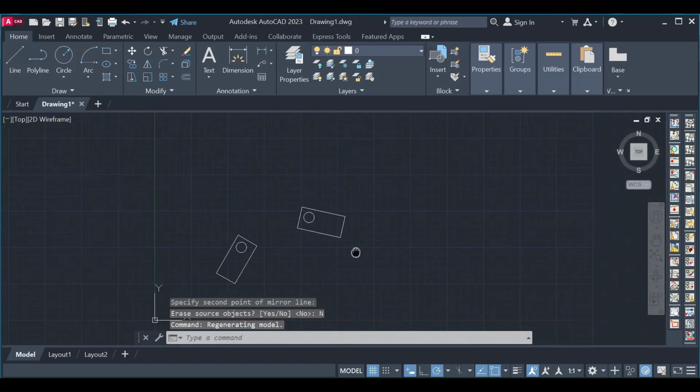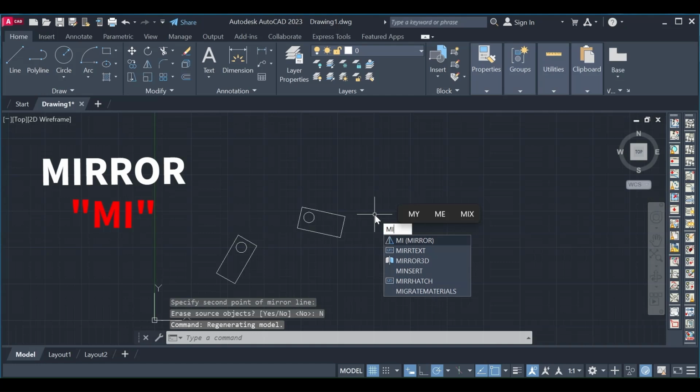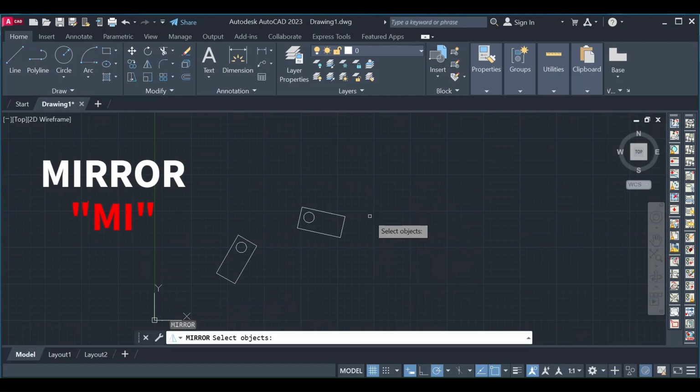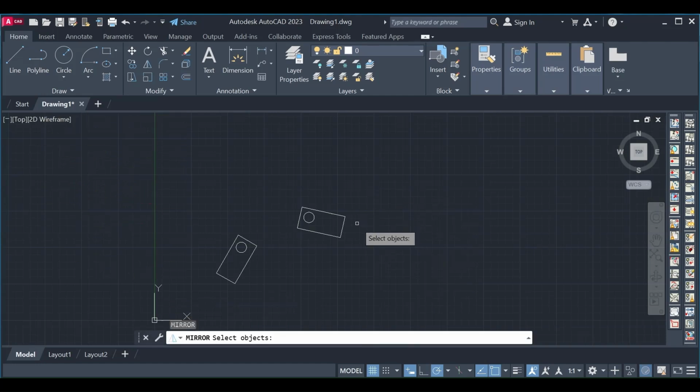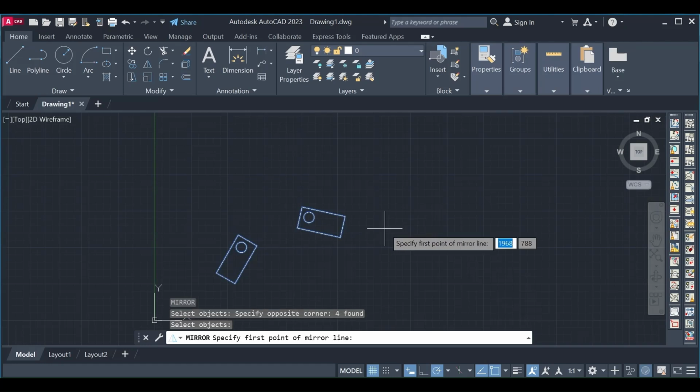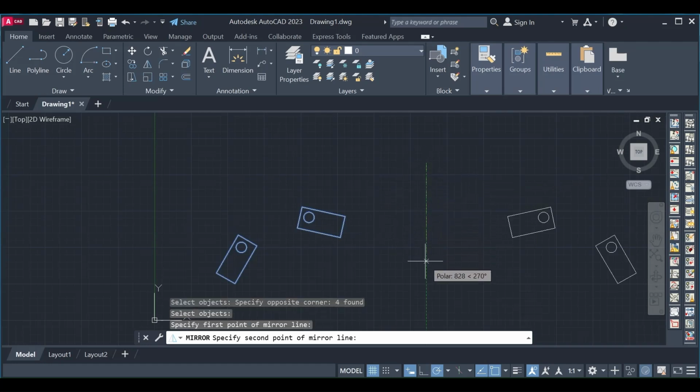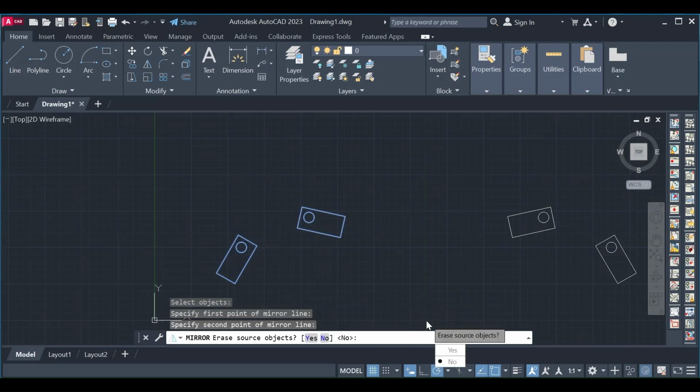So the shortcut key for the mirror command is MI. Hit enter. Now you can select your object. The mirror command is already active. Now you can select your object. We can even mirror those two objects. Hit enter. Then let's specify our mirror line. Let's have it a straight line, such that our objects are mirrored on the other side. And that's how we use the mirror command.